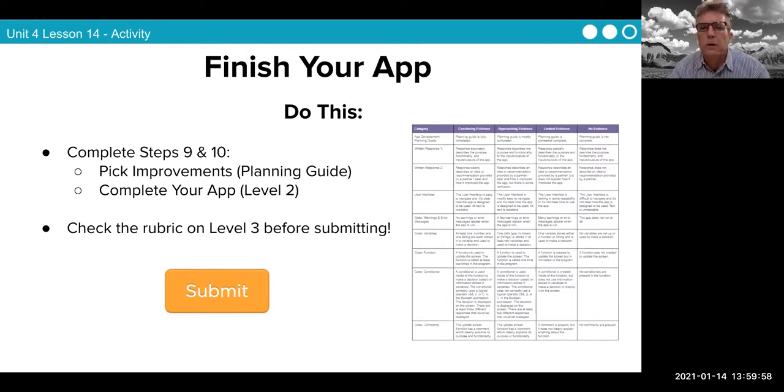All text is readable. Code warnings and error messages: no warnings or error messages appear when the app is run. Code variables: at least 1 number and 1 string are each stored in a variable and used to make a decision. Code function: a function is used to update the screen. The function is called at least 2 times in the program. Code conditional: a conditional is used inside the function to make a decision based on the information stored in the variables. The conditional correctly uses a logical operator, and, or, not, in the Boolean expression.